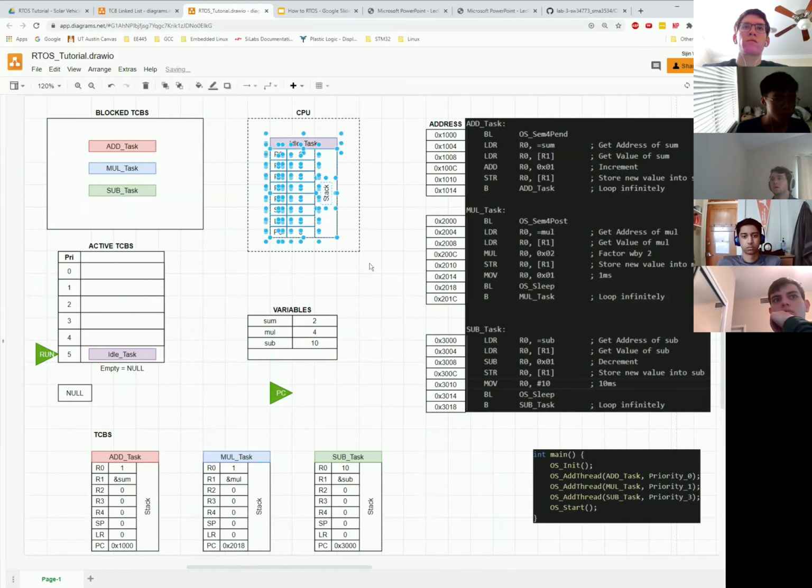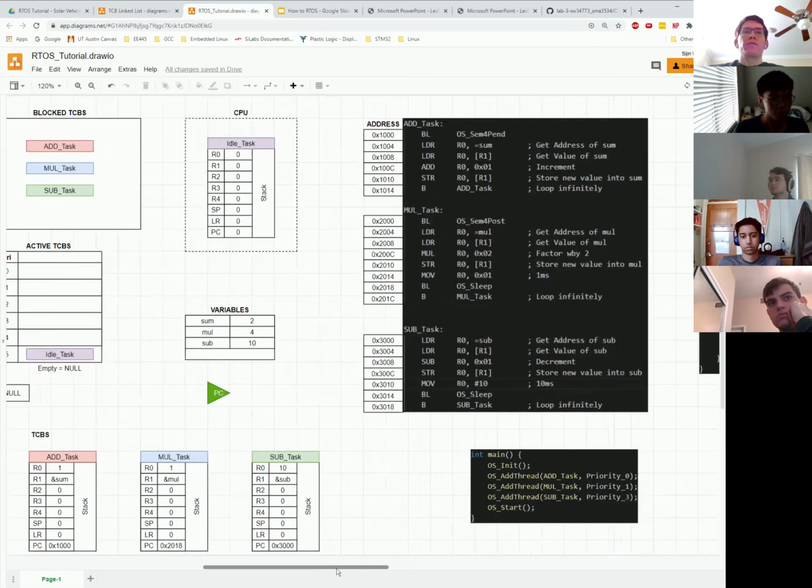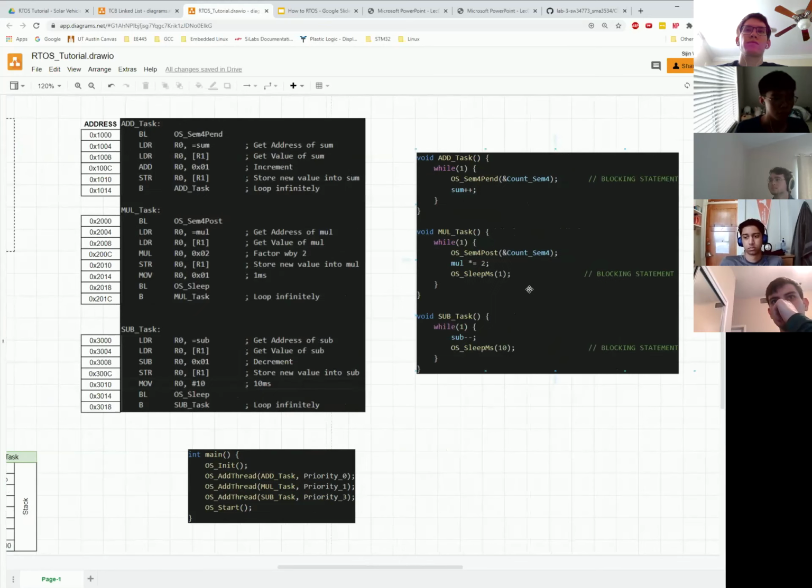So that process is pretty much going to keep happening until sub task wakes up, but yeah, pretty much that's how the RTOS will handle executing these tasks.